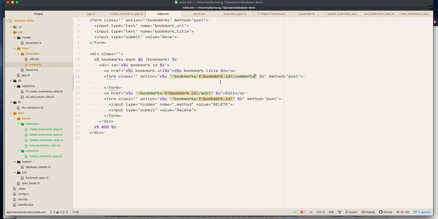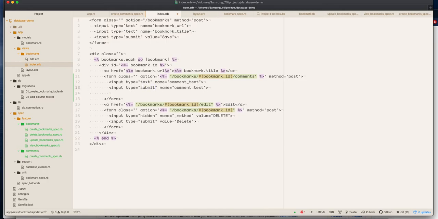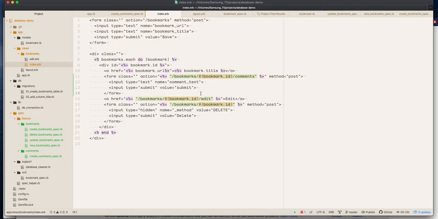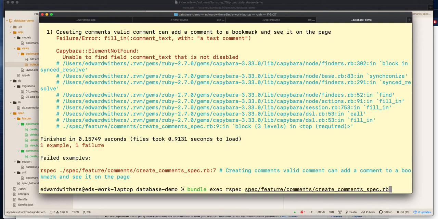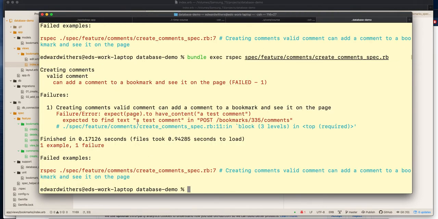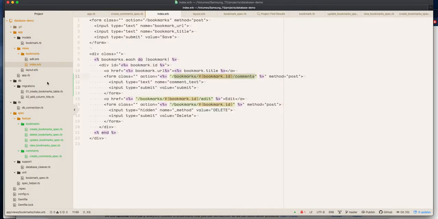We're going to post it. And here we're going to have our submit, two input fields, text, the name of which is going to be comment text. We don't need a value. We empty, and then we'll have an input field as a submit. And the value is going to be submit. Okay, so there should be a little form that we can submit, and that's going to post to bookmarks, bookmark ID, comments route. So let's run that test again. So expect to find a test comment because I posted it and we don't have the route yet.